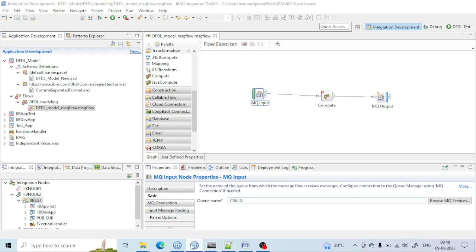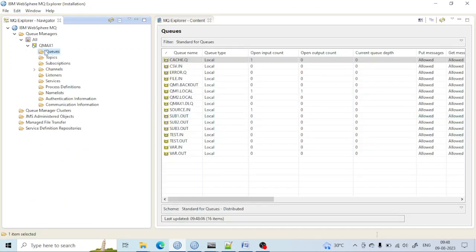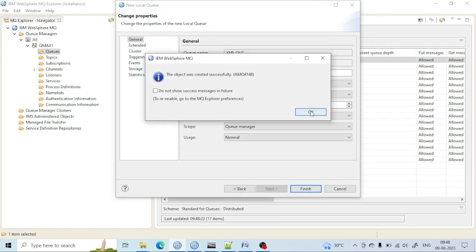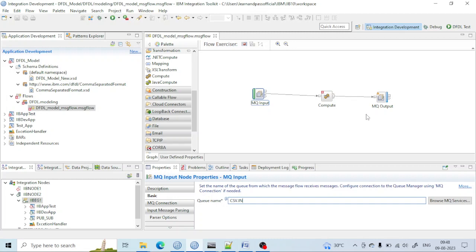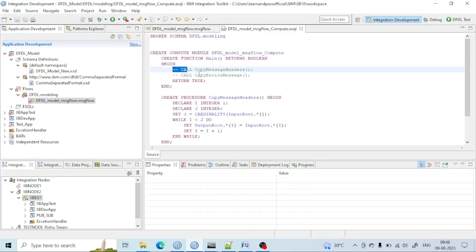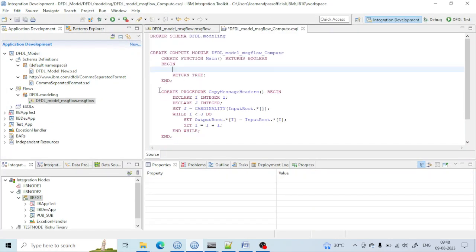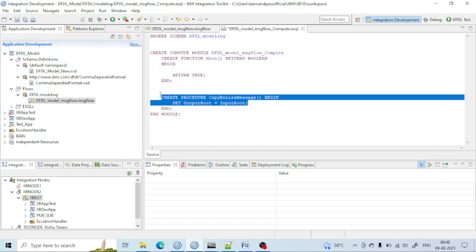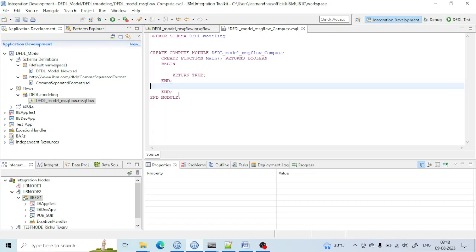Now I am getting the output in the XML format. Let me write XML. Click finish. Next and finish. Now my second output queue has been created. Now it's done. Now remove the unwanted codes.